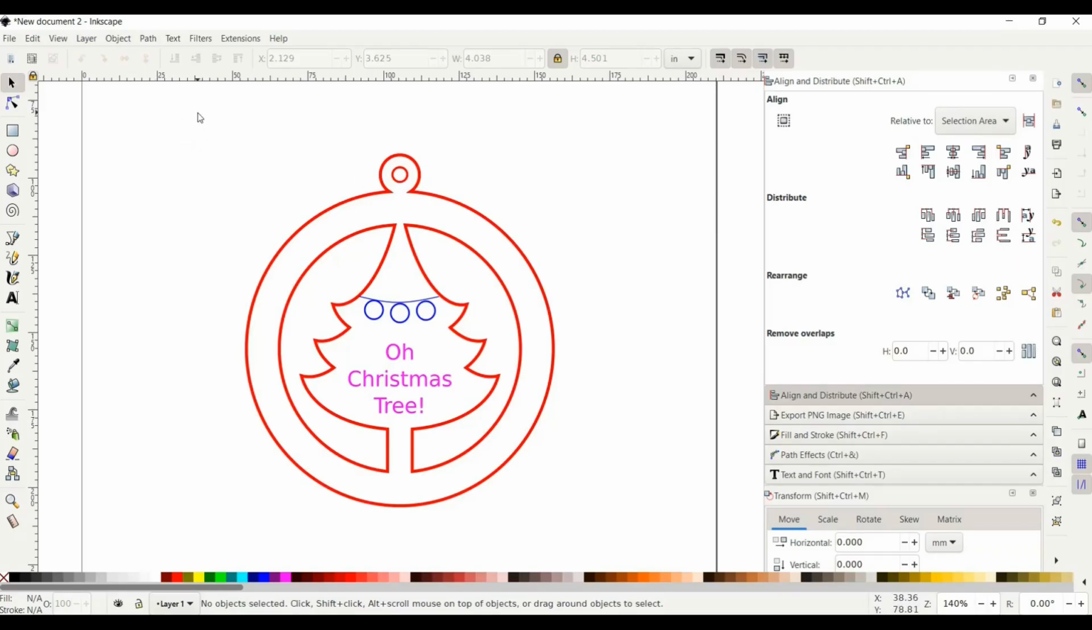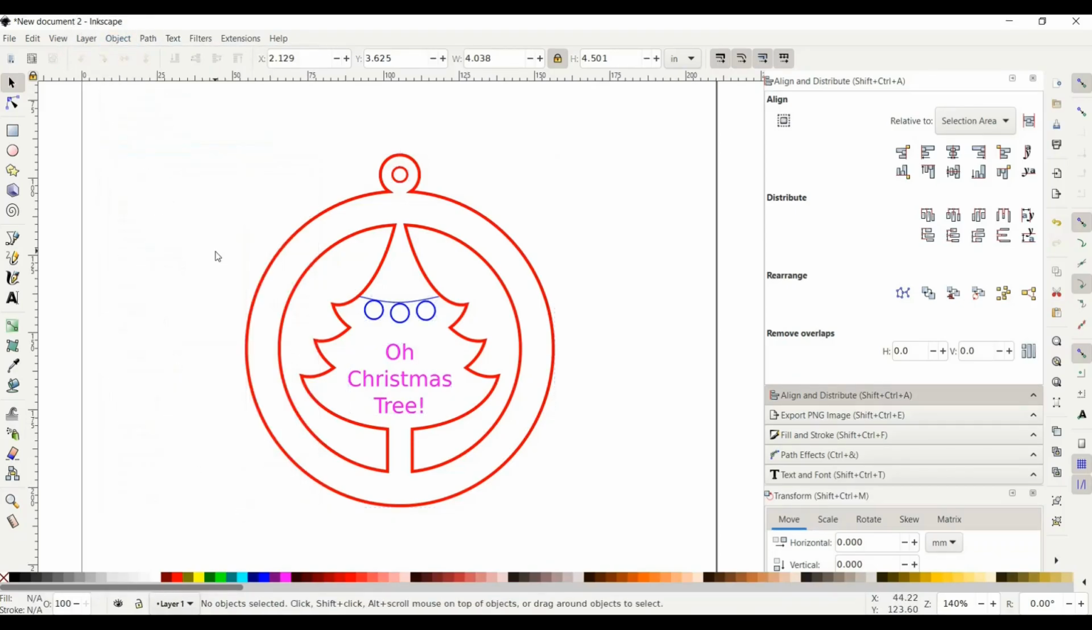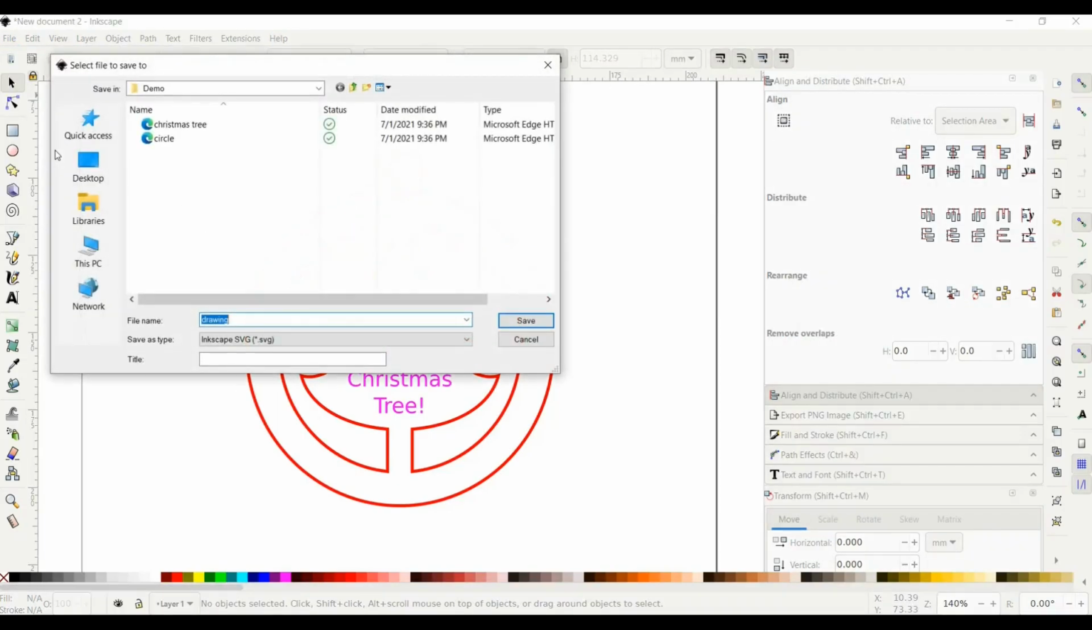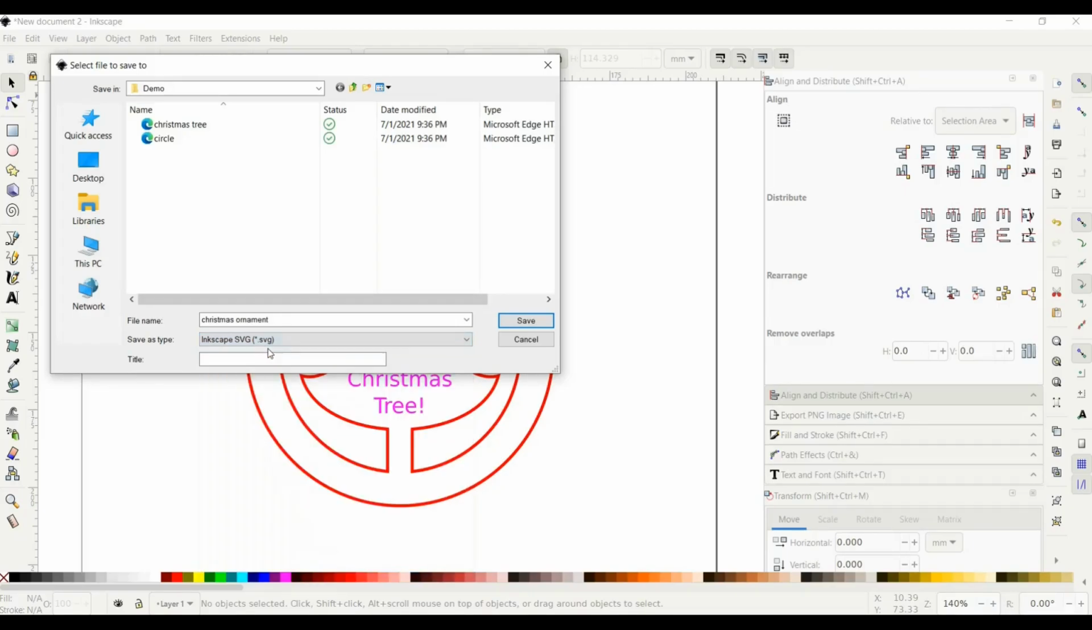Now I'm going to go ahead and group it all together by holding down my cursor, dragging it, and selecting everything at once. Going up to Object and Group. Now I'm going to save it to my computer. And you can save it as Inkscape SVG, plain SVG, or any, there's a bunch of other file formats here, but I'm just going to do Inkscape. It works fine.